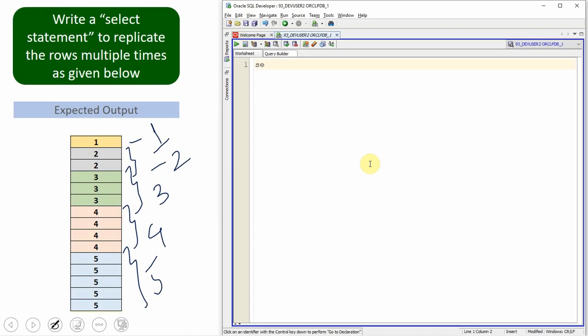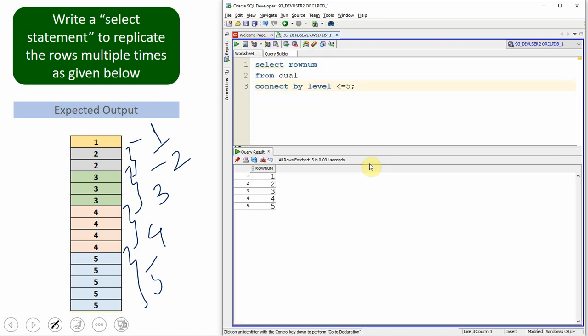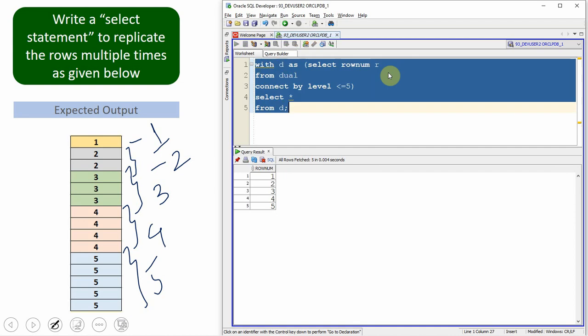So let us write a SQL first to print a sequence number from 1 to 5. I am using select rownum from dual connect by level less than or equal to 5. Let me make this as a WITH clause. Let's say with D as, select star from D. Let me just give an alias like R.